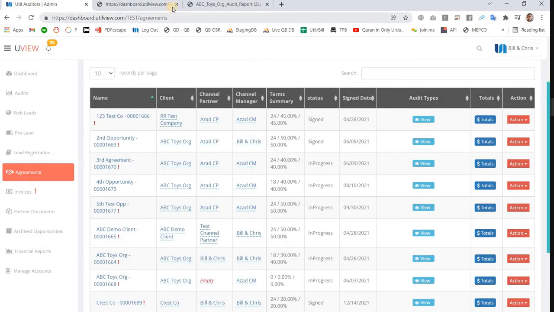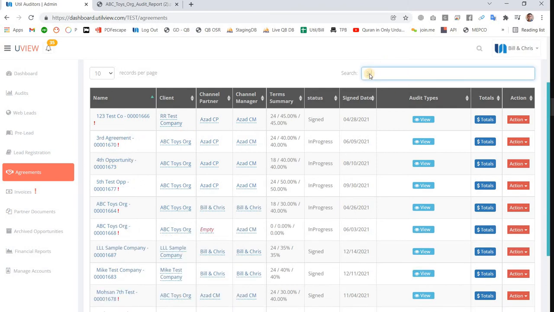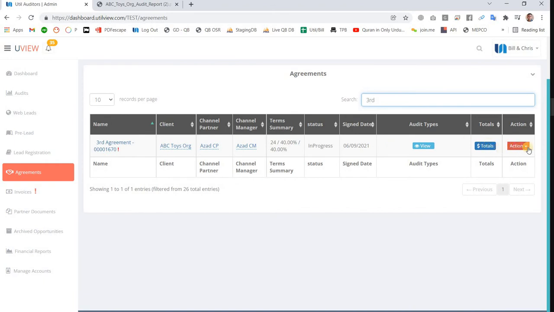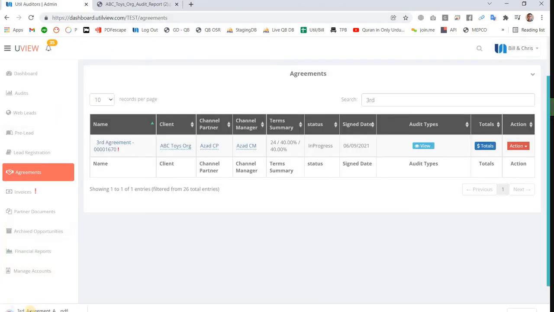This is giving the message that a report is not yet ready to be generated for this agreement, as not a single audit is complete. So for this agreement, not a single audit is completed. Let me try another. Let's suppose this one, and from here we can generate the report. Here it is.